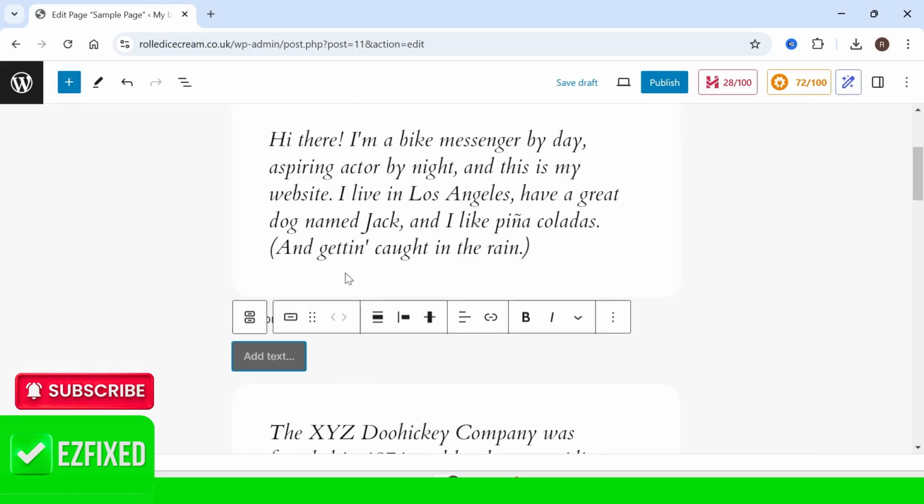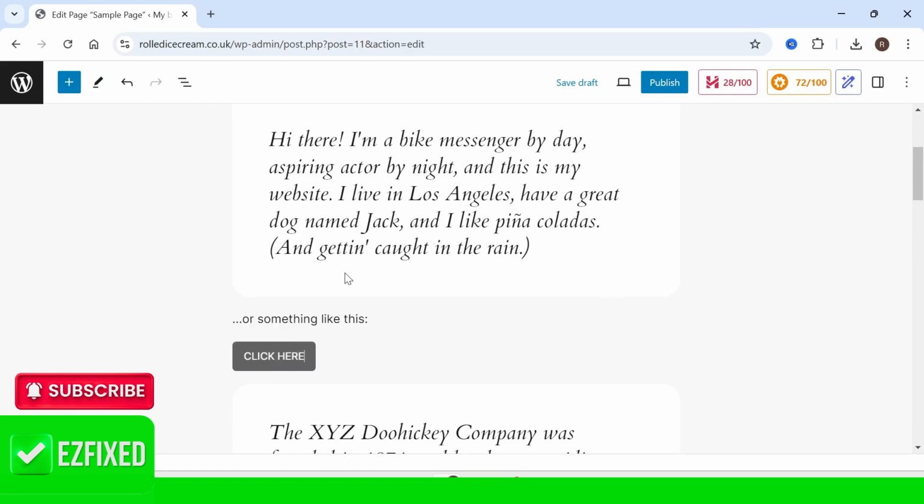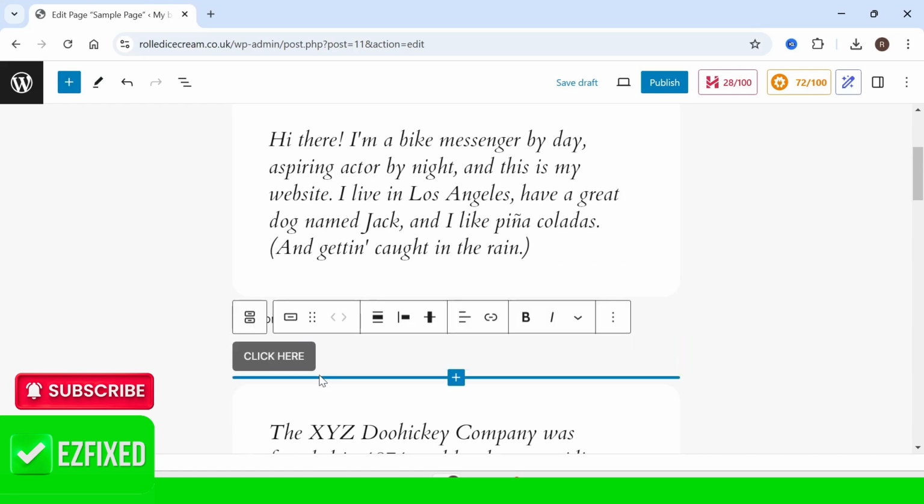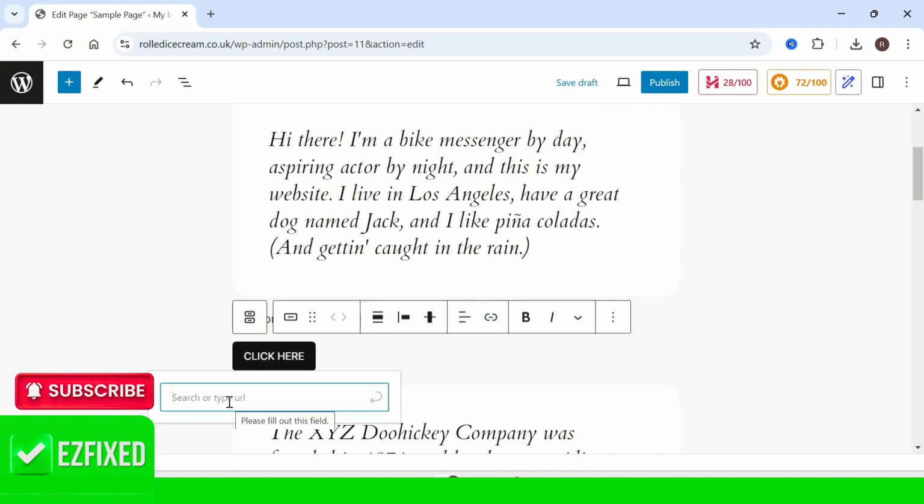So once you've added your button, simply give your button a label. So I'm just going to title this Click Here. Then what you need to do to add a link to this button is click on the link icon like so. And then you can type in the URL of where you want this button to link to.